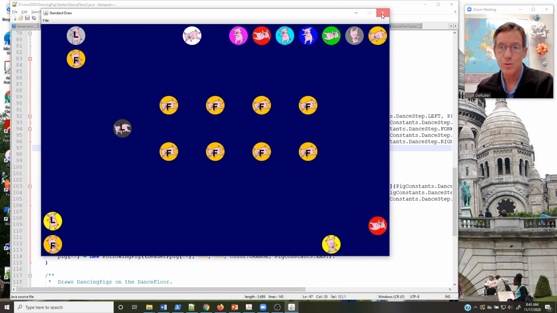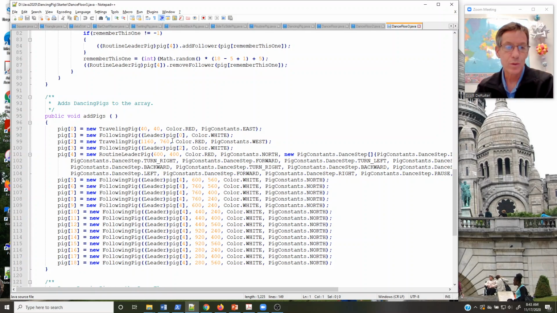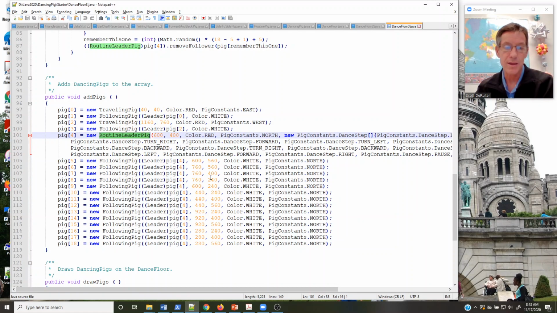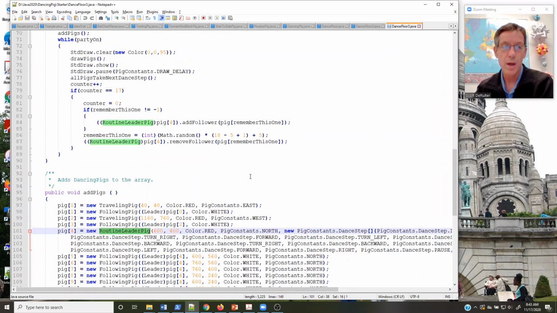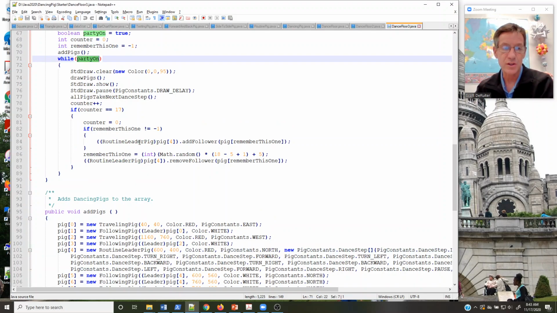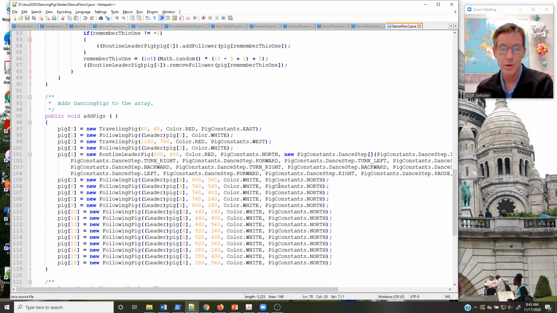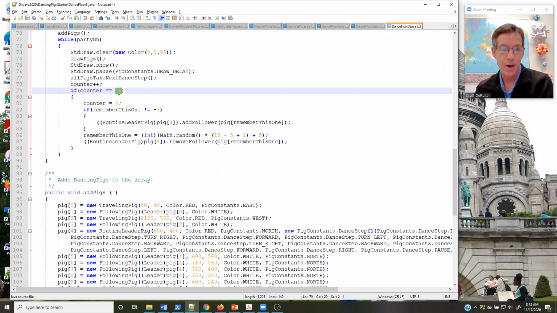All right, and then the last one, dance floor 3, will again create some traveling pigs. These traveling pigs are going to go east and west, so it just tests to see that it's working if you go east and west rather than north and south. And then we have another routine leader, and then we've got some followers for that routine, much like in dance floor 2. But then as we are running this endless loop, we're keeping a counter, and we do the full routine. So that's what this counter is doing at 17. And then we look to add a follower and then remove a follower, or I guess it was remove a follower and then add a follower, and you'll see that when I run this.